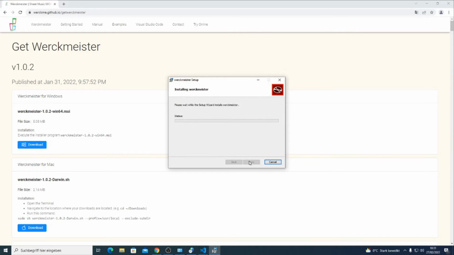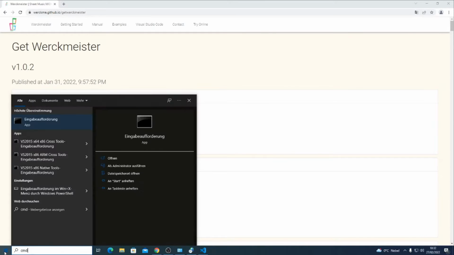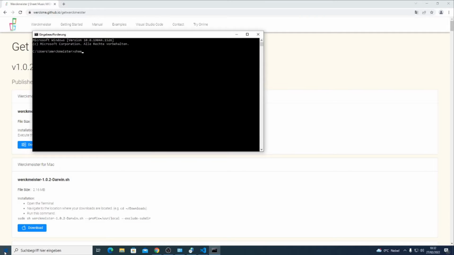To confirm that the installation was done well, open the terminal, type in sheetp --version, and you should get a result here.